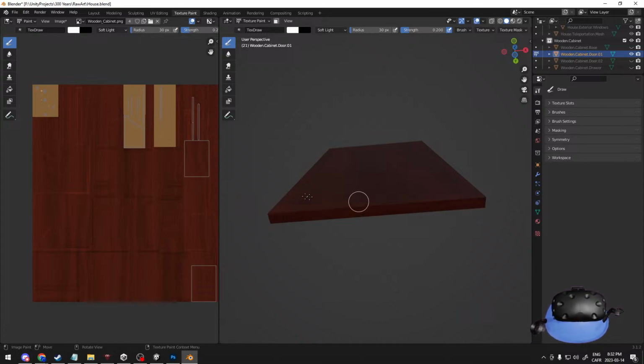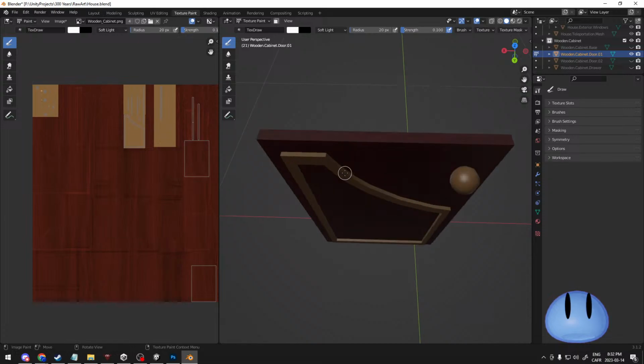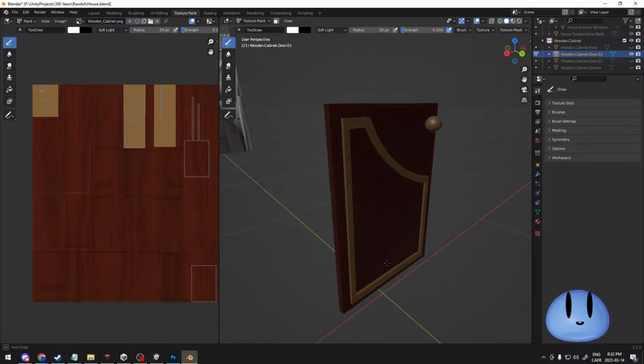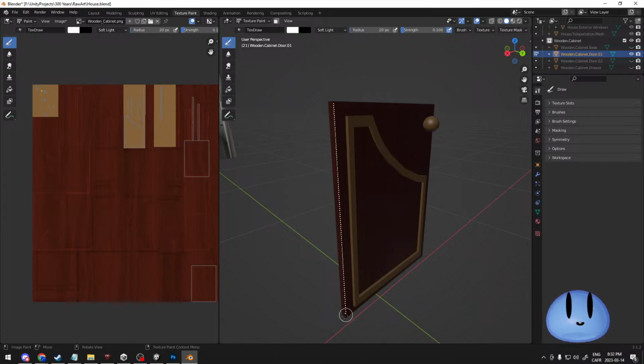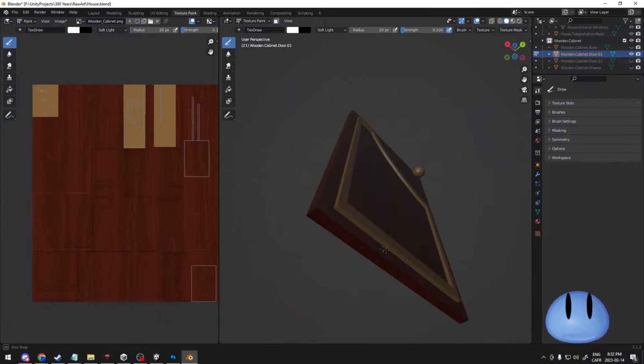Here we go. There we go. And now if we bring this up to 20 and 0.1, we're gonna do this. There we go. And we can actually see it now. Here we go.